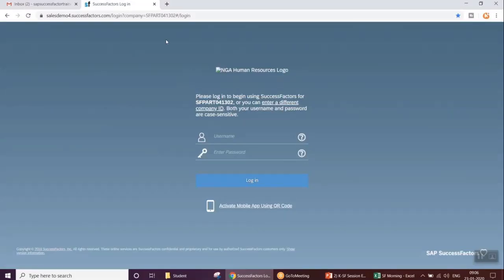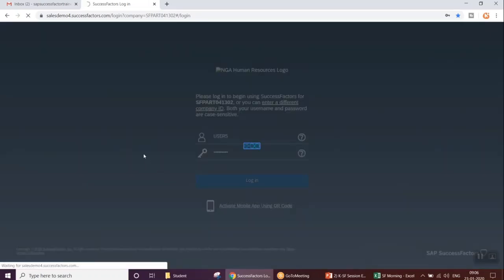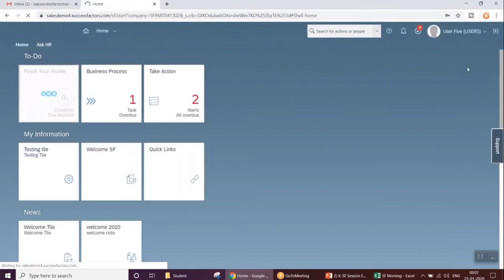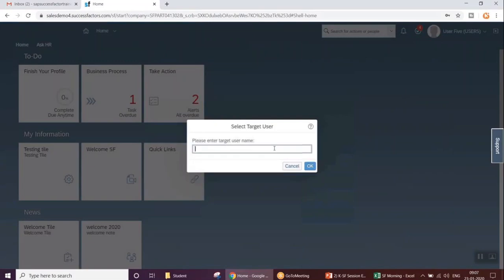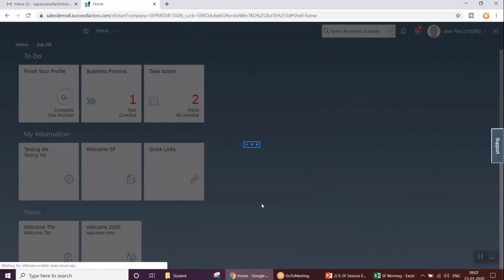So once you come into your system, you will see this is your SuccessFactors system. What I'm going to do is log in to my system with my ID. So this is my ID here, and I'll put in my password here. Once I put in the password, I'll be taken into your SuccessFactors system. Once you log in, you will see your home page. This is your home page.